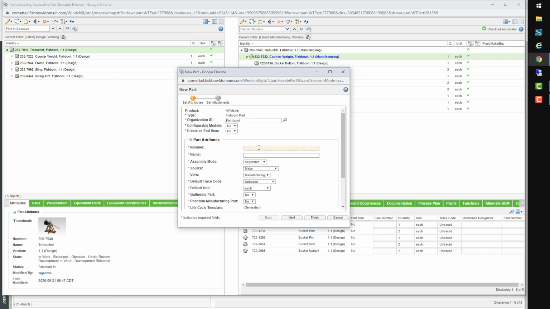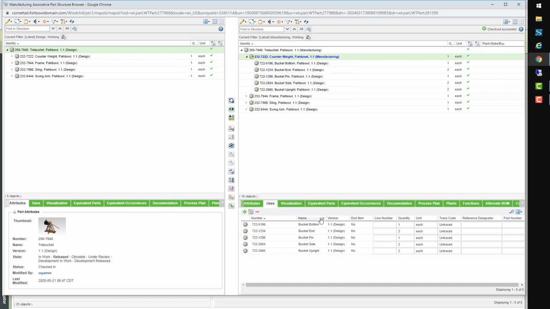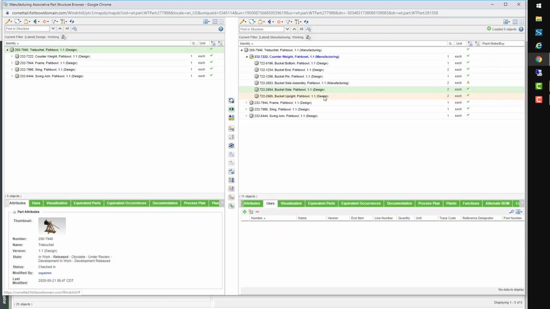We can create the new subassembly from within the Manufacturing Part Structure browser from the Uses tab. We will assign the number and name to our new subassembly and adjust any other desired properties at this time. With the new subassembly created, we will assign a quantity of 2 and drag and drop the child objects onto it. Note that the quantities on the child objects are automatically adjusted to reflect the correct counts.